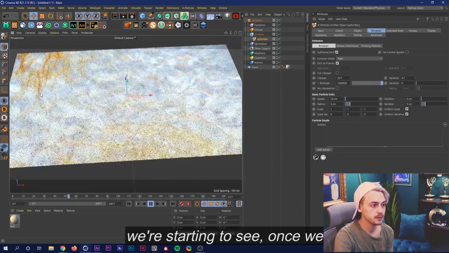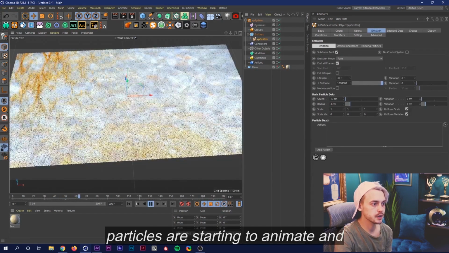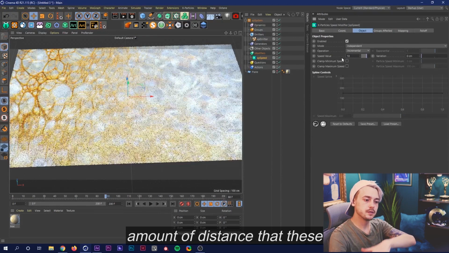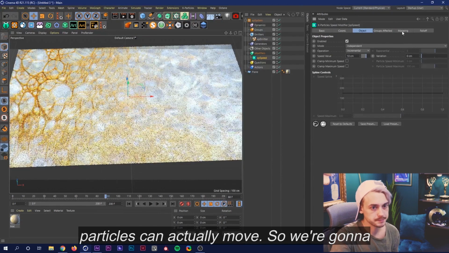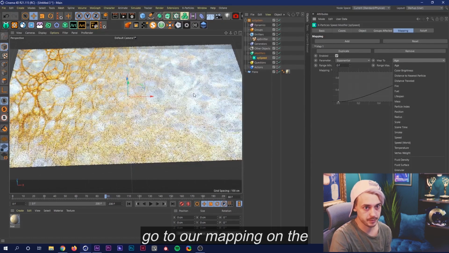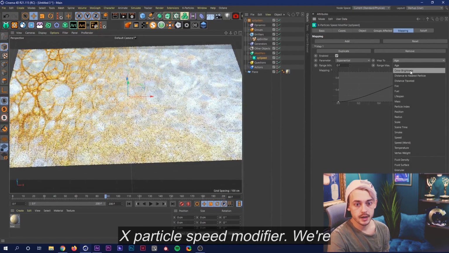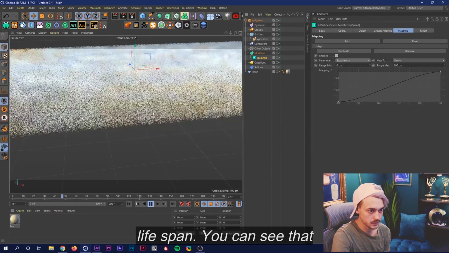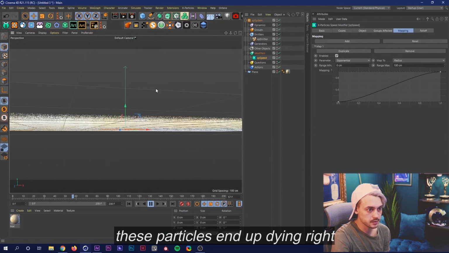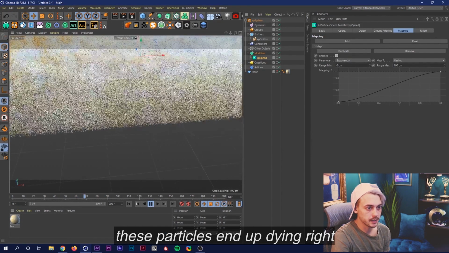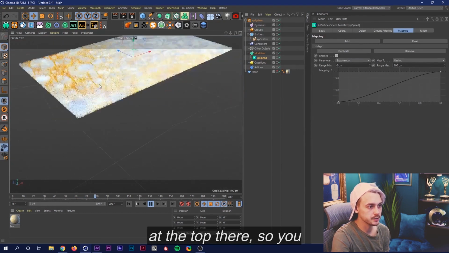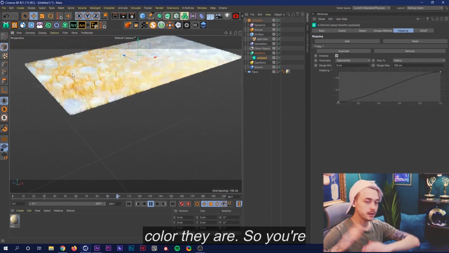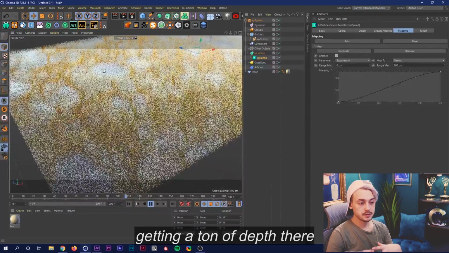So we're starting to see, once we animate this thing out, that our particles are starting to animate and blend. And what we're gonna do here is try to just limit the amount of distance that these particles can actually move. So we're gonna go to our mapping on the X Particle speed modifier, and we're gonna map it to the particle's lifespan, I believe. So you can see that these particles end up dying right at the tippy top there. So you can see we're getting a tiny bit of depth depending on how far up these particles go, depending on what color they are. So you're getting a ton of depth there.